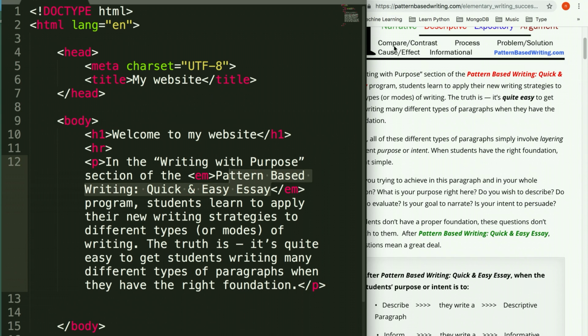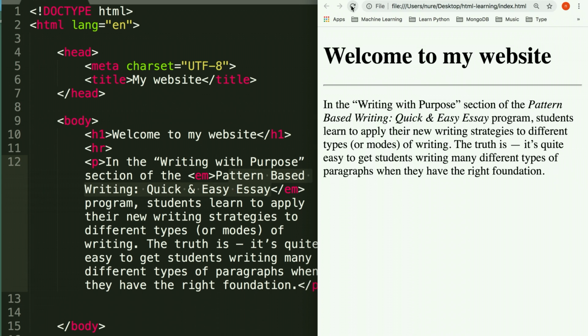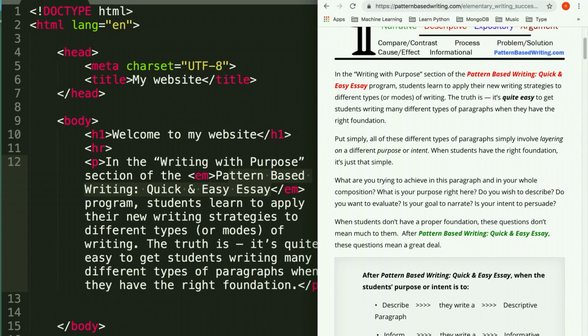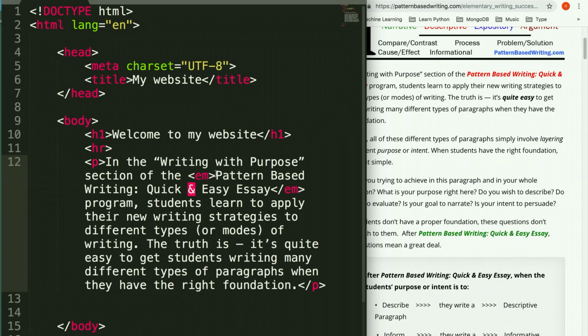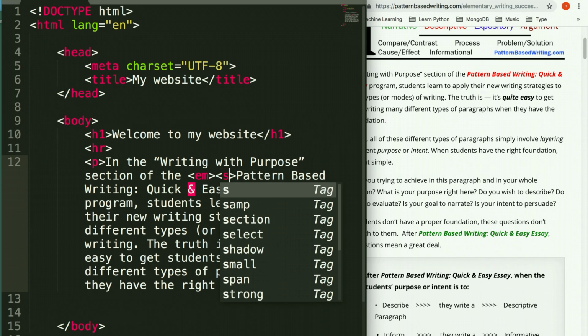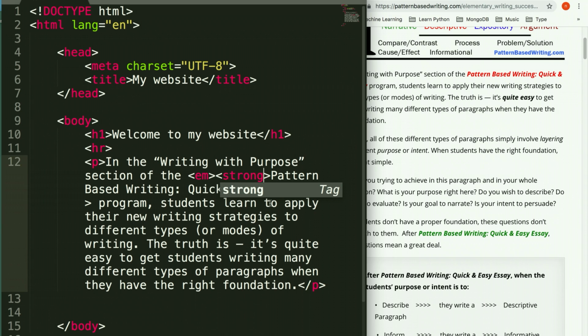Let's go ahead and reload this. Fine, as you can see here, this became italic, which means the text inside the em tag becomes italic. Now this is bold as well, right? So we can add here the strong tag. Strong opening tag and strong closing tag.